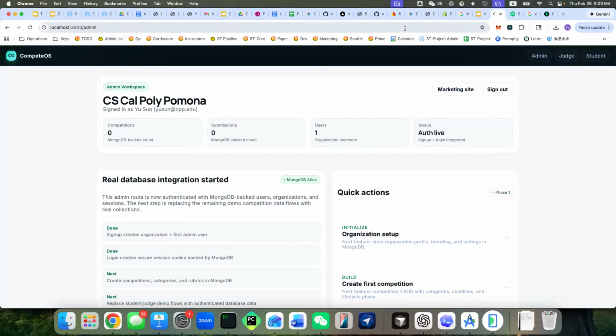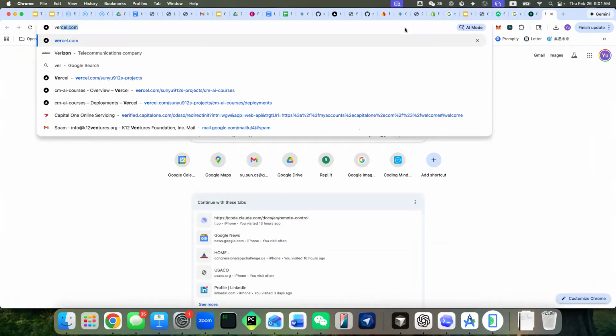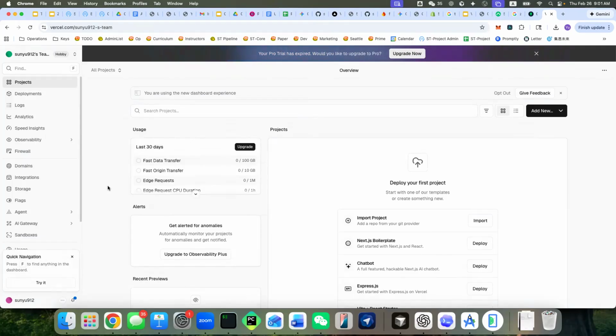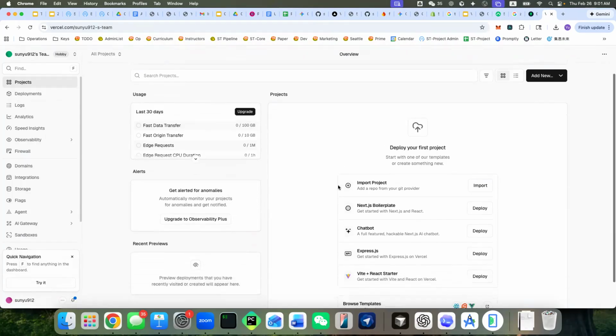Instead of using EC2 this time, I'm going to introduce Vercel. I mentioned this multiple times. This is actually a really nice and easy service for you to try projects like this, web application projects. So once you sign up, you go here. You can just deploy your first project, and then we click on import a project.